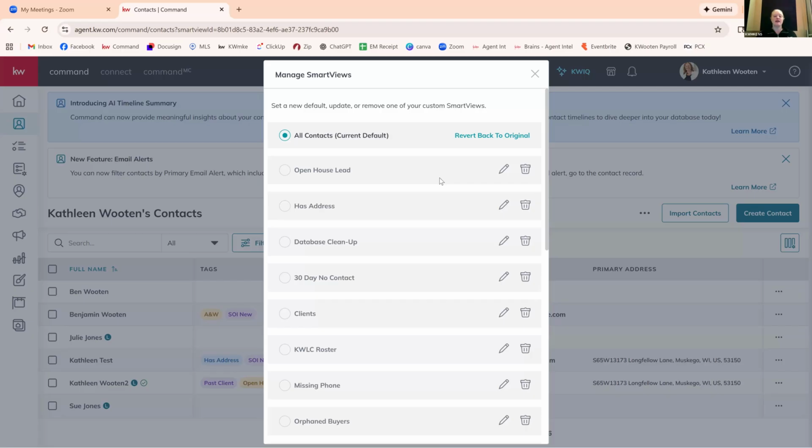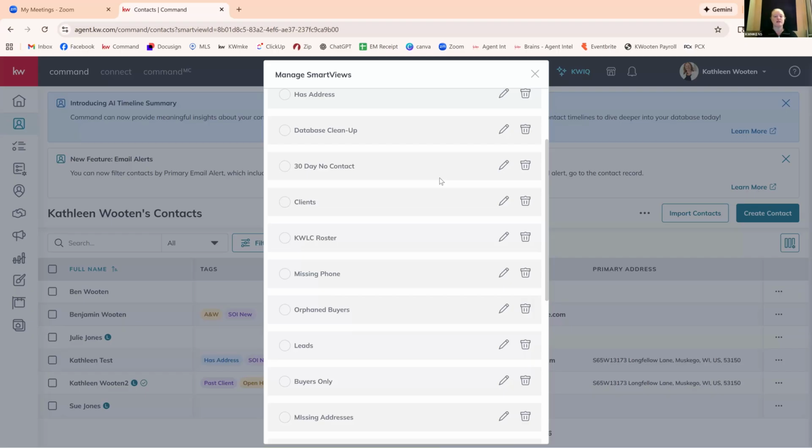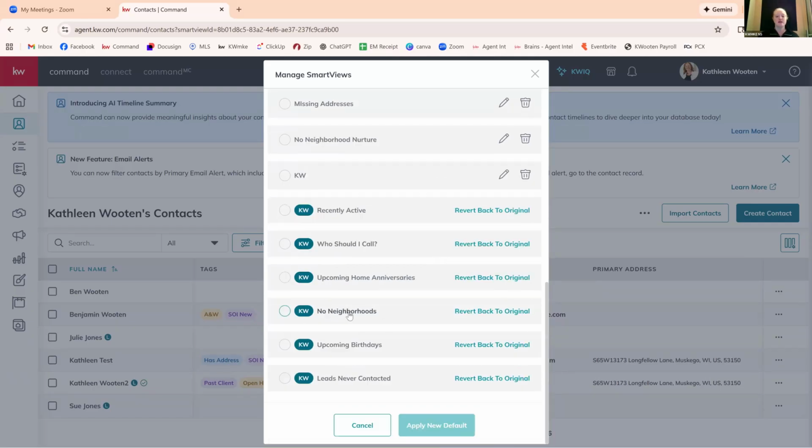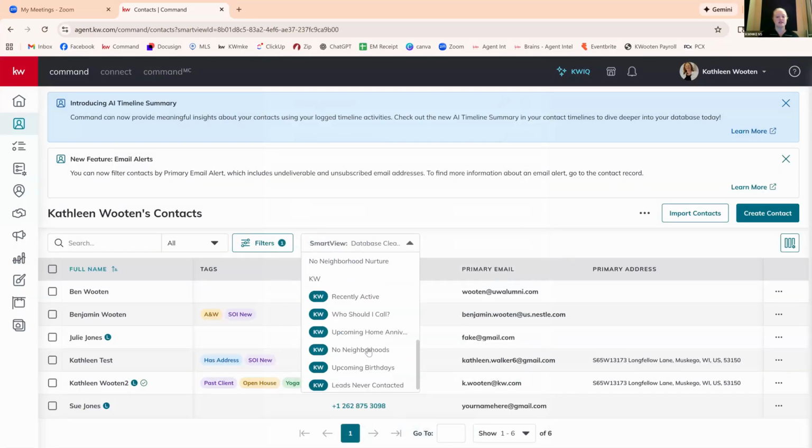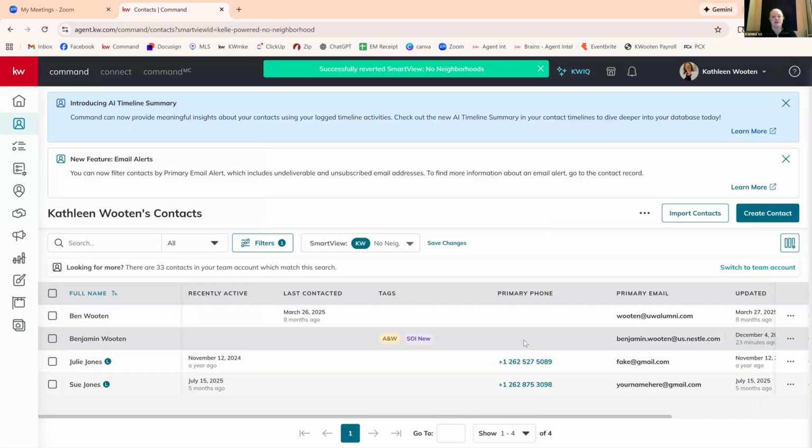But I think I would separate out the missing contact information ones like missing phone, email, and address. I would have 3 smart views for those. I would do one that was like no neighborhood nurture. So there is the no neighborhood smart view, which, let's just look at that. So these are my contacts that are missing a neighborhood. That one's already built there.